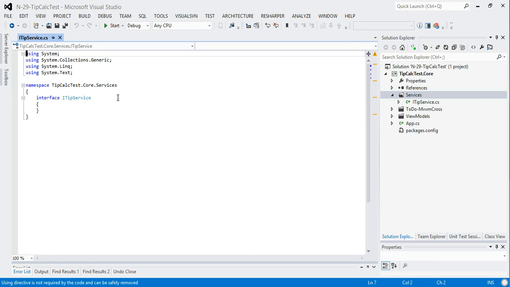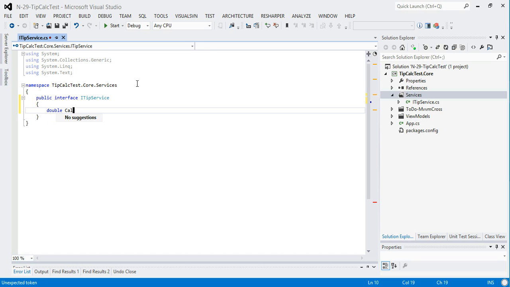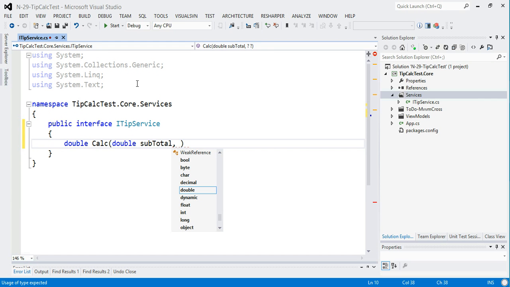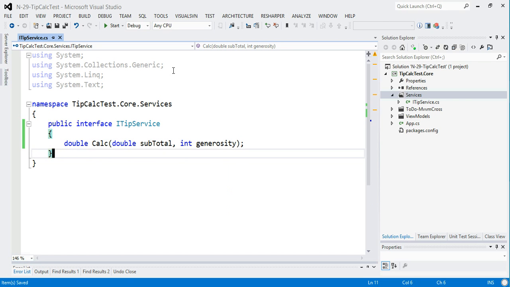Okay, so that's going to build us this, and we will build a public ITipService. And all we want in there is a double that gets returned from a calc method. Just takes a double input. So this first one is the subtotal, the total that happens before we add the tip, and then the second thing we want is this generosity. If you remember back, I think it was N=1 even, or maybe something like that, where we last visited this topic of tip calc, and you can see here is a tip service.